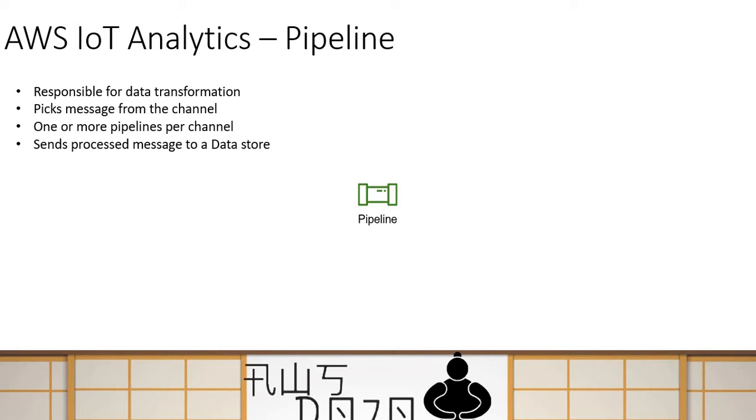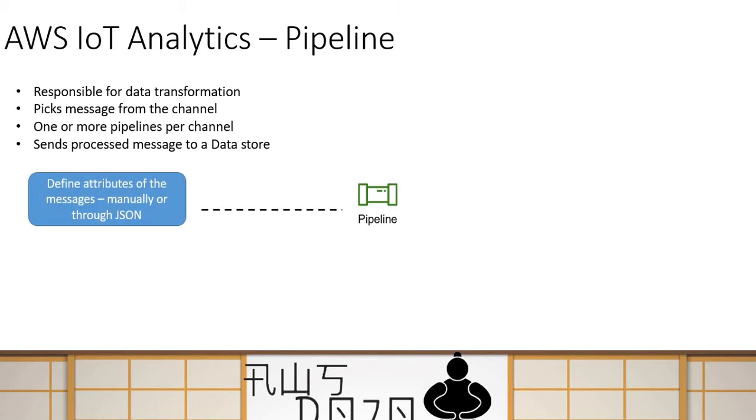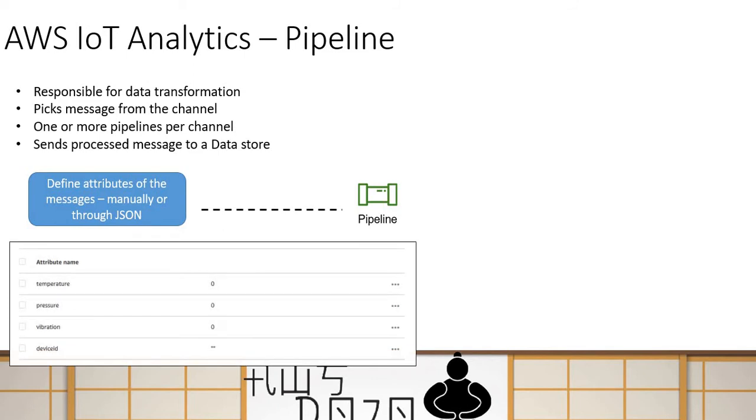Now, in pipeline, you can configure multiple things. One of the things is that in pipeline, you can define the schema or attributes you are looking for from the raw message. So when the pipeline takes the raw message, you have a choice to define what attributes could be present in your raw message. And these attributes you can define either manually or you can also upload a JSON document to define that. So this is how it looks like. You can define what attributes you are expecting and what their data types are in the raw message. It really helps the pipeline to understand the schema of the message coming and then use that for processing purposes.